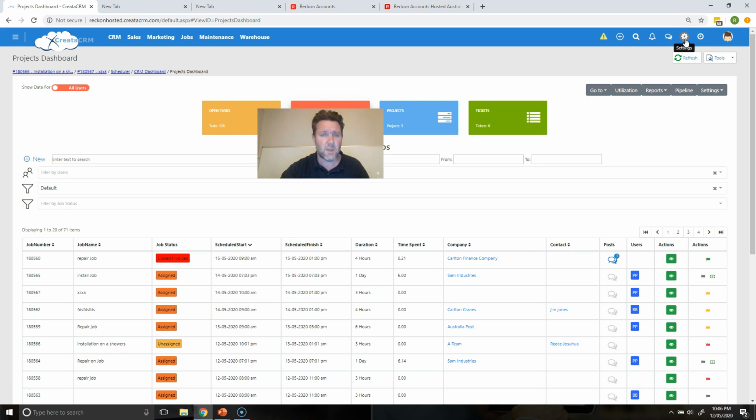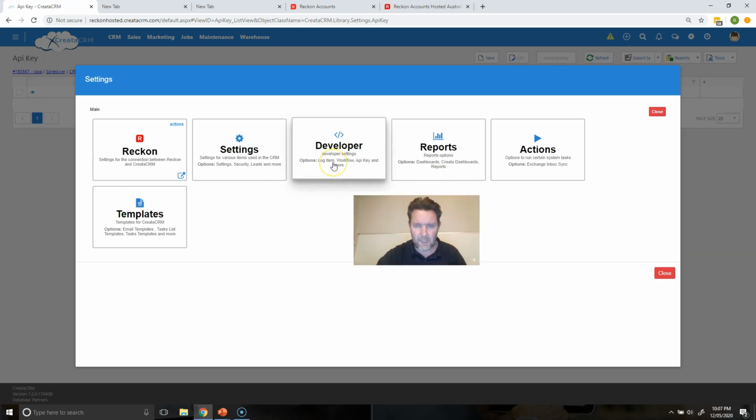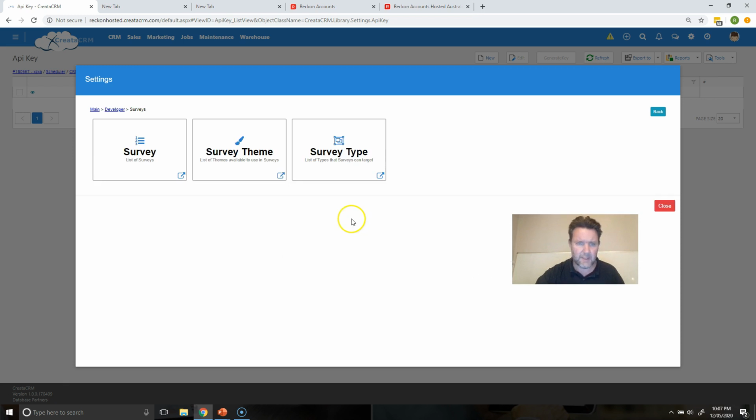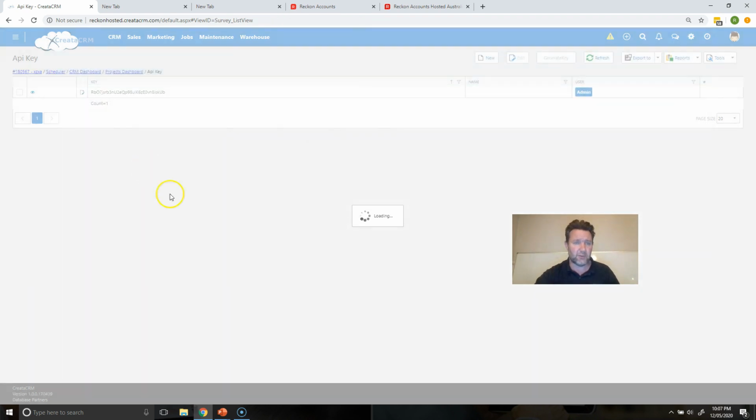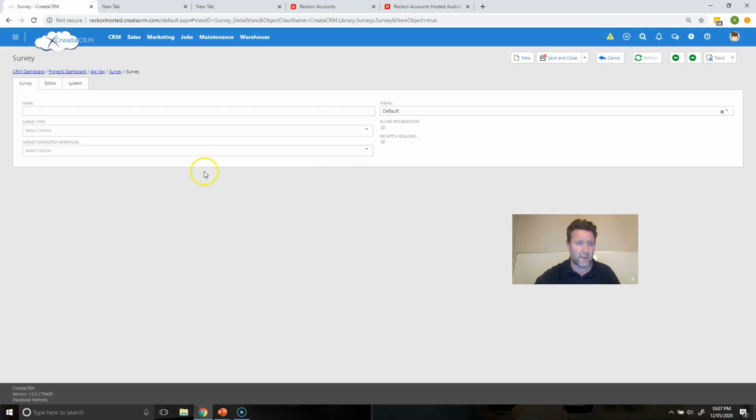To see the survey section, you click on the settings section. You have to be an administrator to get there, and you go to the developer section and click on the survey section. Out of the box, we already set a number of things up. For example, Contact Us is already there, which you can wire into your lead section. You can also create a new survey all by yourself.